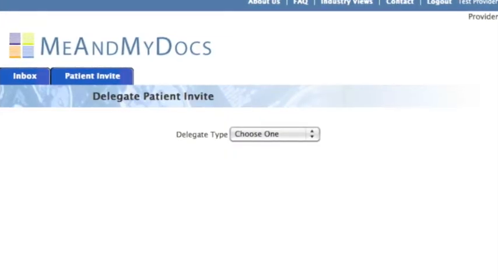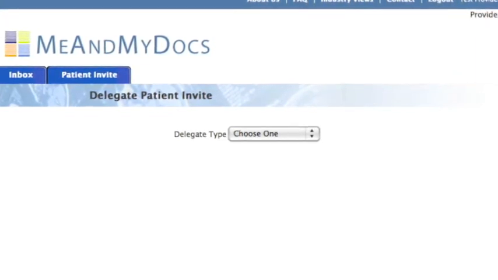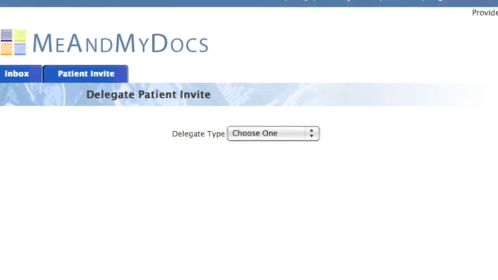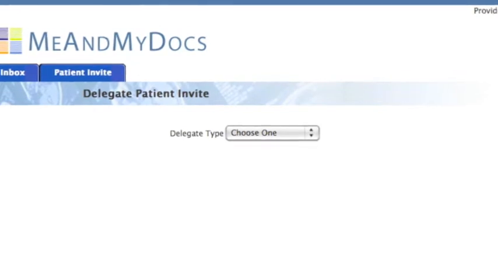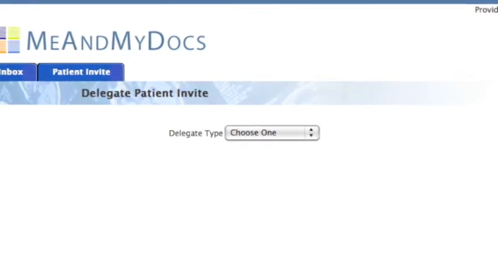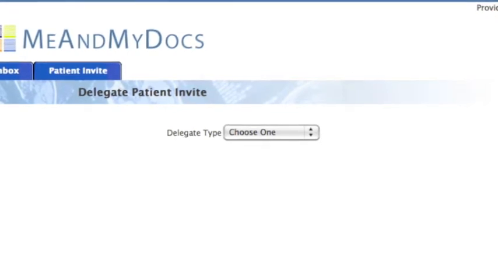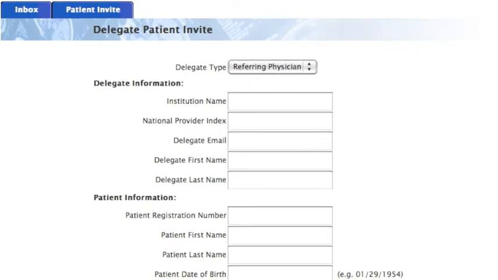Now, if you wanted somebody to serve as a delegate to upload a CD-ROM for a patient, then you would choose the delegate patient invite. And here you can either choose the referring physician or another type of person to delegate the work to, a family member or perhaps a caregiver in a doctor's office. Here I've chosen a referring physician as the delegate that will send up the patient's imaging studies.